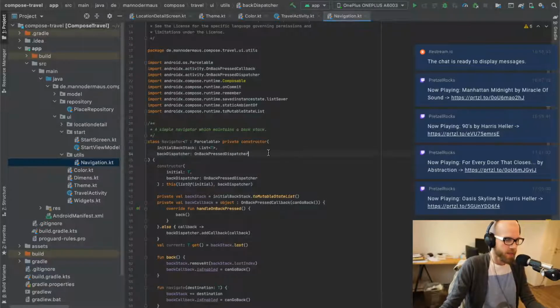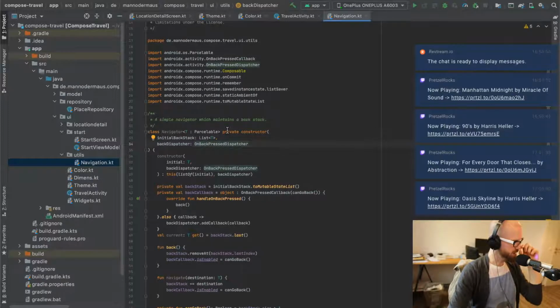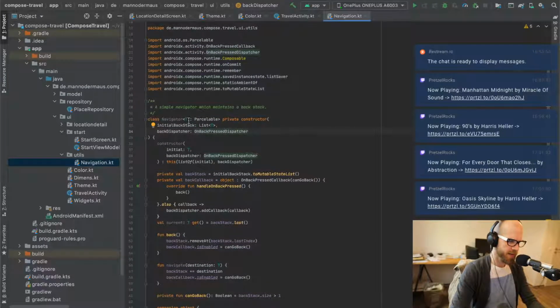So, okay, so what do we have? We have a navigator of type T. So it's typed T is a parcelable, and I think T are going to be the different destinations. So we're going to have like an enum, or rather a sealed class with the different screens that we have, and then each object in that sealed class is going to be representing one particular screen.